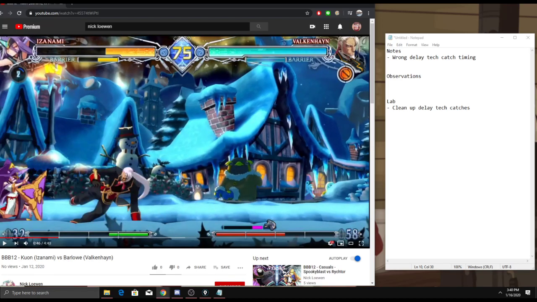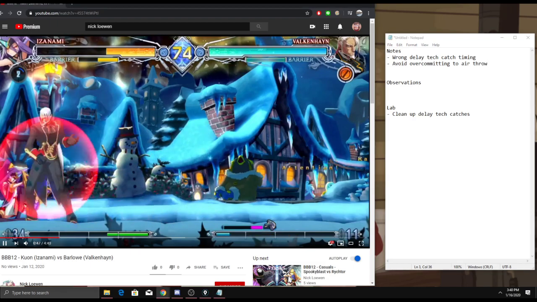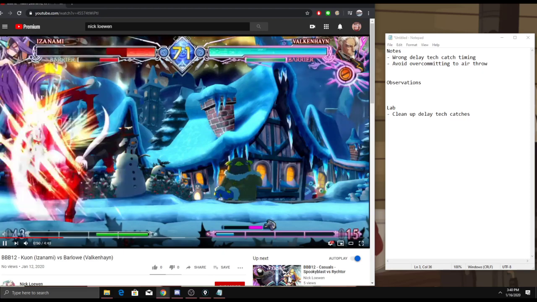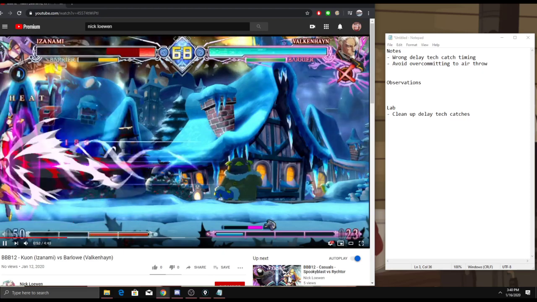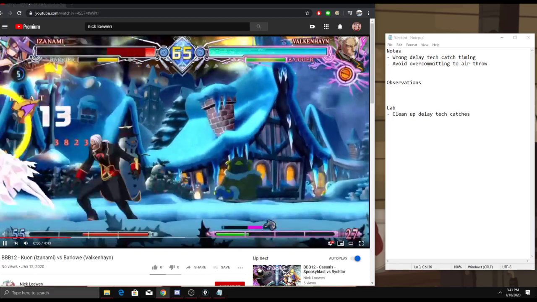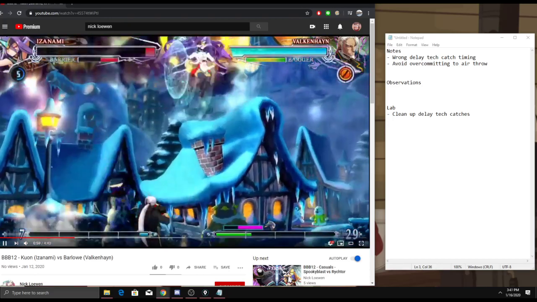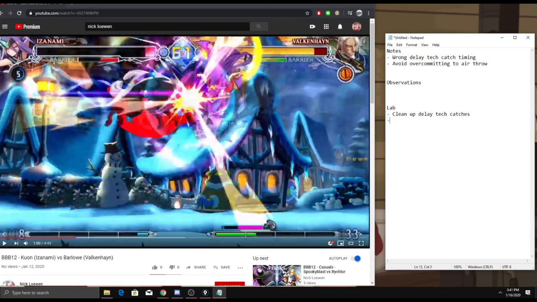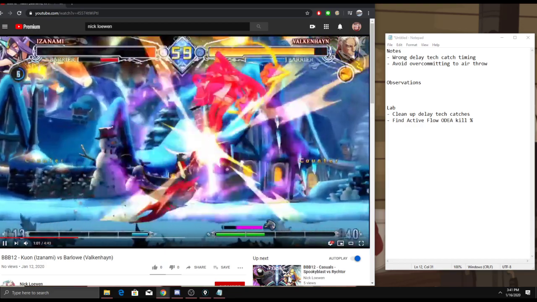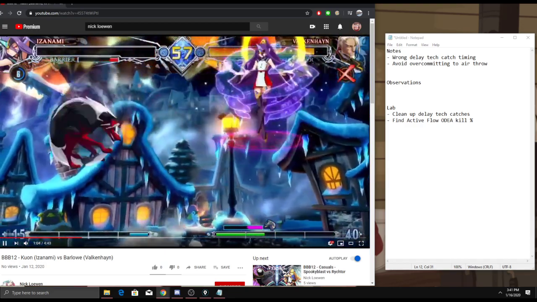Okay, like right there, I think that air throw was kind of silly, so I'm just gonna say avoid overcommitting to air throw. Yeah, this is a pretty short match, so there's not a ton to commentate. I maybe could have killed there if I had gone into OD, which actually reminds me, this is something I forgot to put on my own notes. Find OD, or I should say active flow, OD kill percent, just so that I know for sure when it will or won't kill, because he's getting out of the corner when maybe I could have killed him. That's funny when that interaction happens.